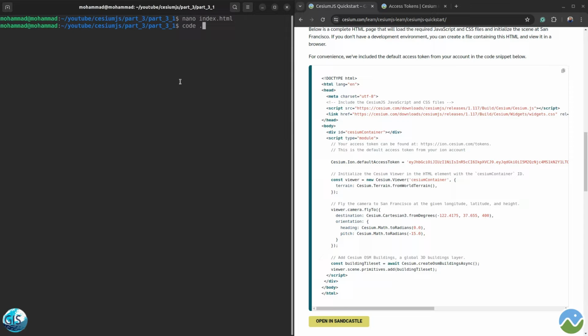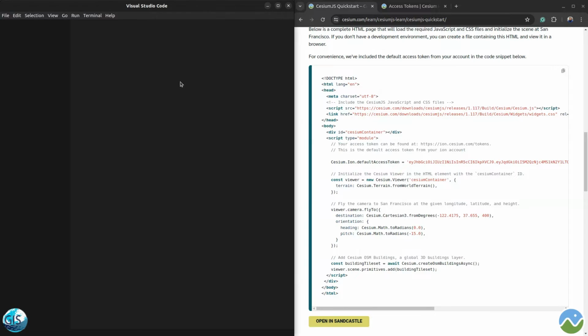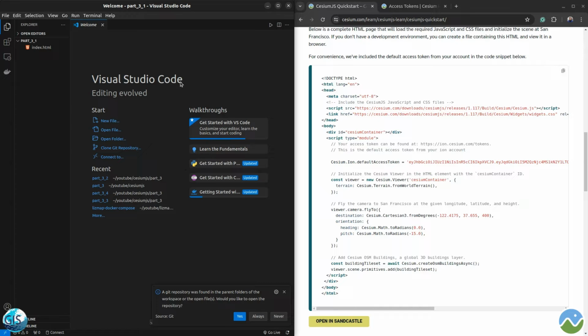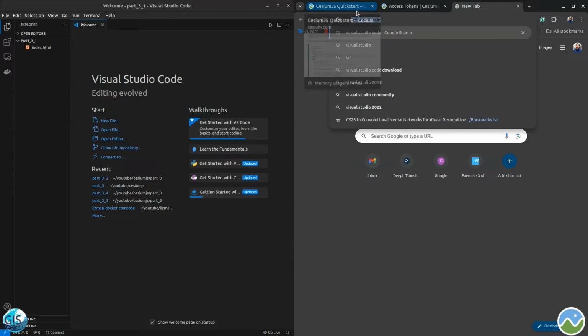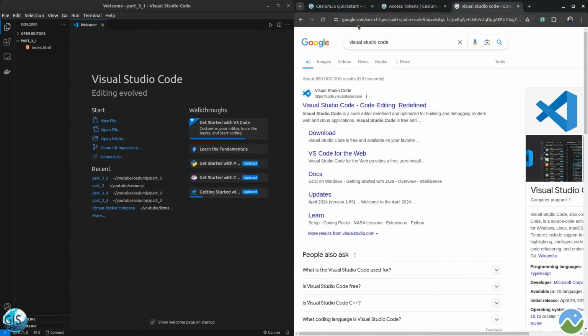Also, maybe I can edit it. Maybe we can continue in an editor called Visual Studio Code. I think you are familiar with that, and it's up to you. You can use any editor that you want. Visual Studio Code is, I think, one of the famous editors, it is free, and you should just search for it on Google, then download it and use it.